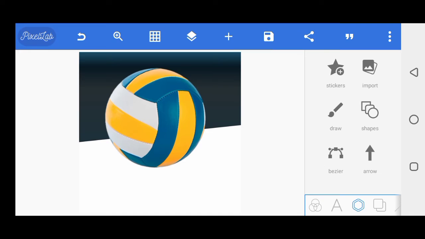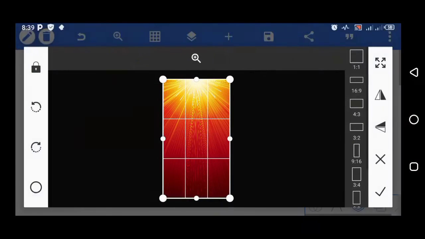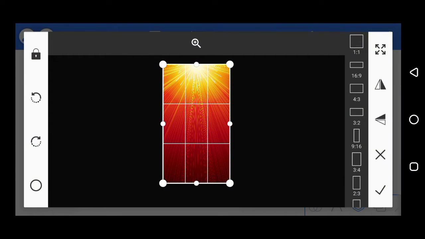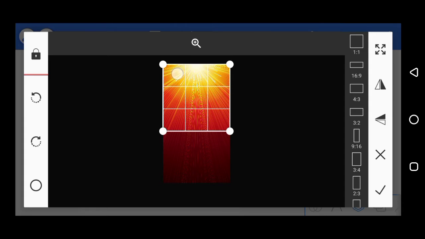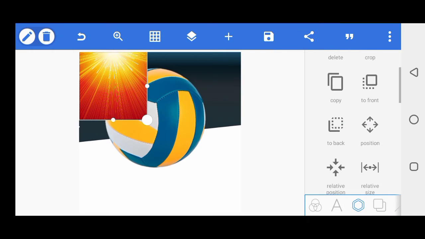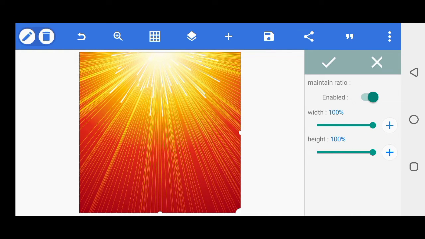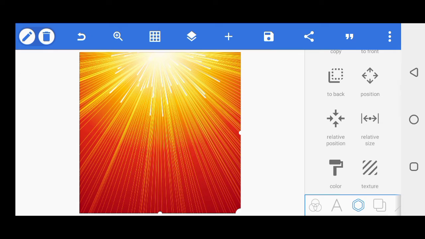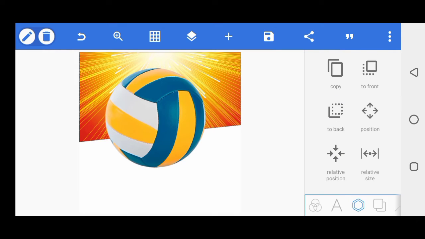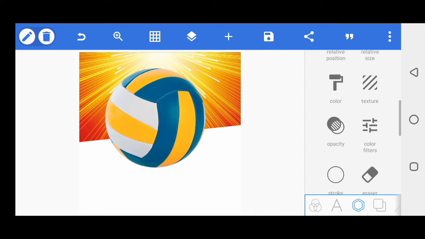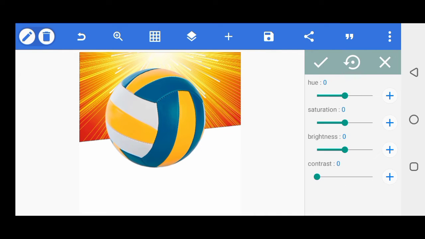And let's go to the background. So we'll be selecting this background. I want to make it a square, and this is it. So you scale it up, send to the back, and we are going to give it a hue as well to make it blend with the background.